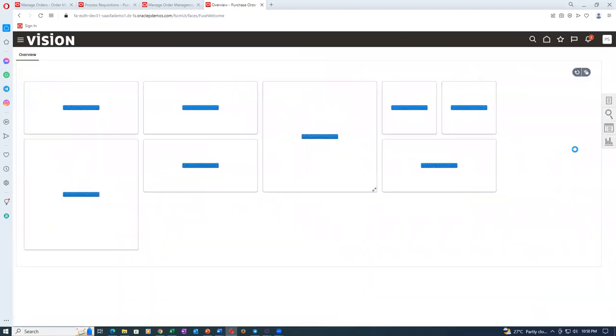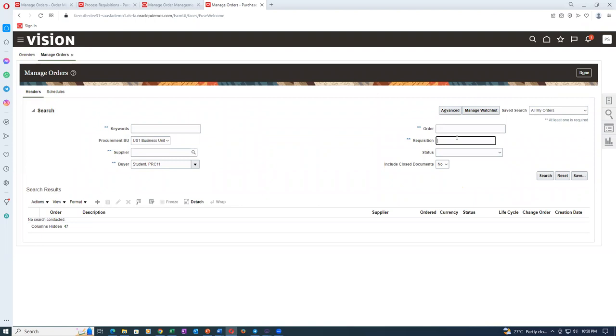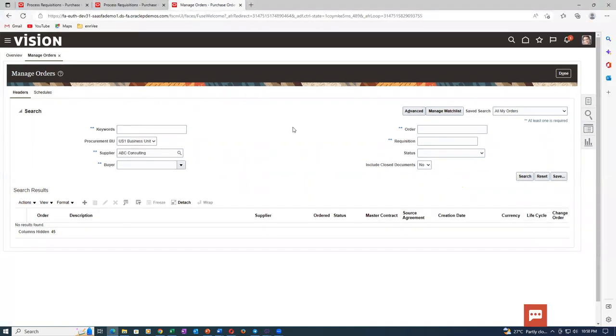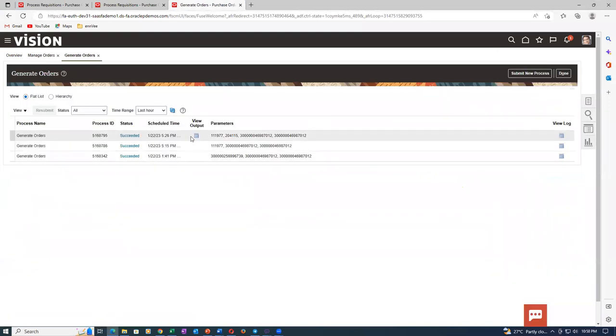Check the manage orders, because the item is having a list price actually. 204115. Now I will remove the buyer information and click on search. It's not coming here. Let me check that. The generate orders ran, but the PO has not been created. So this has not succeeded. View the output of it.